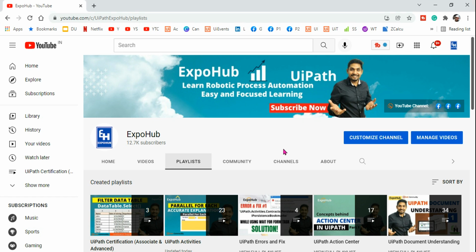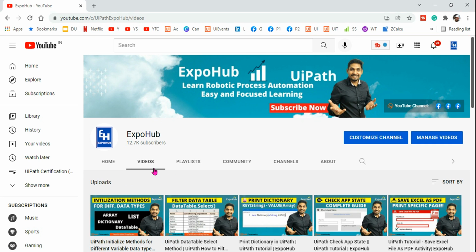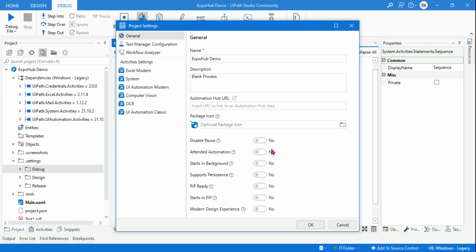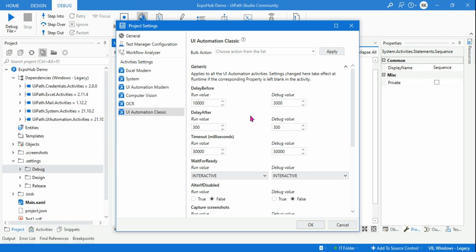1, 2, 3. Okay, you see, right? It has moved automatically to the video section. It has clicked on the video section. Okay, so you would have understood now how these two functions are working. So run mode and debug mode, this should be pretty clear to you.